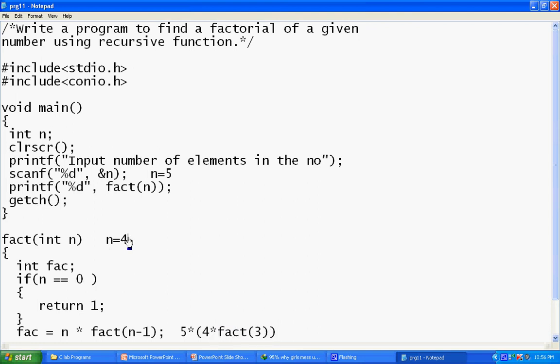4 minus 1 is 3. Once again it is calling the factorial function, this time passing the value 3. It continues the code where it checks the condition: is 3 equal to 0? No, it comes here. So in the part of fact of 3 we are going to substitute once again n into fact of n minus 1. What is the value of n now? It's 3. Fact of 3 minus 1. 3 minus 1 is 2. Once again it is calling the function fact of 2, so the value of n is going to be 2.